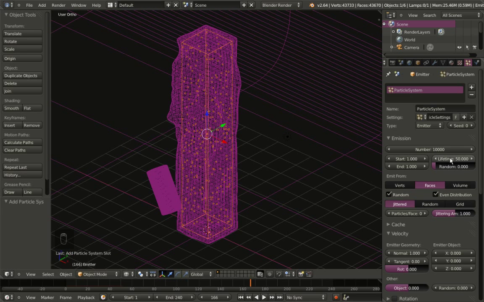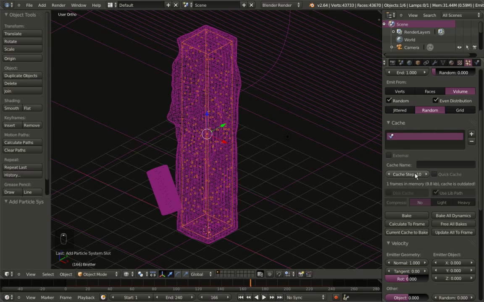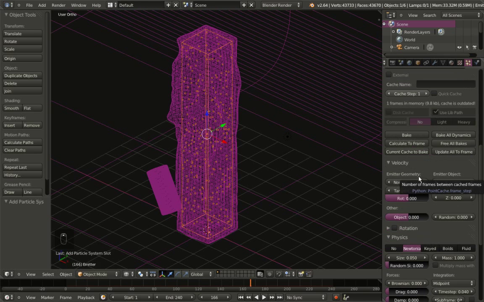And I'll also increase the lifetime, let's set it up from 100 and from 50, let's set it up to 180, or perhaps 240. Okay, and we want our object to emit particles from the volume, and I'll also click random. And what we don't want here, I'll expand the cast and bring the cast steps to 1 from 10 to 1. And what I do not want here is to have the normal value here. We don't want our particles here to have a starting speed taken from the emitter. I'll set it to 0.